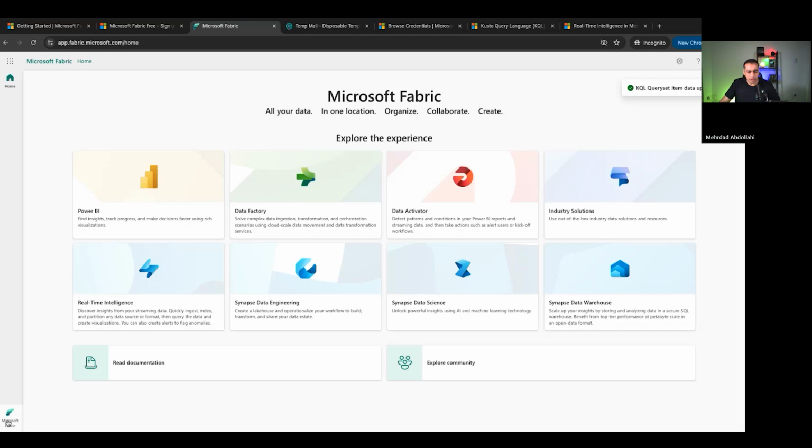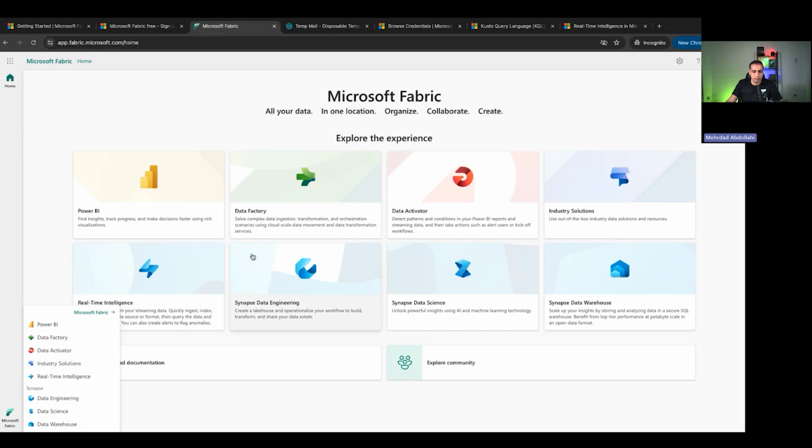Fantastic. So with that said, let's go to our actual demo, right? In the Microsoft Fabric portal, we have the homepage. In order to find the homepage, you can click on this little Microsoft Fabric icon, and on top, click on Microsoft Fabric here to land on this homepage. And from there, you can find Real-Time Intelligence, which is here, or even from this little menu, you can click on Real-Time Intelligence.